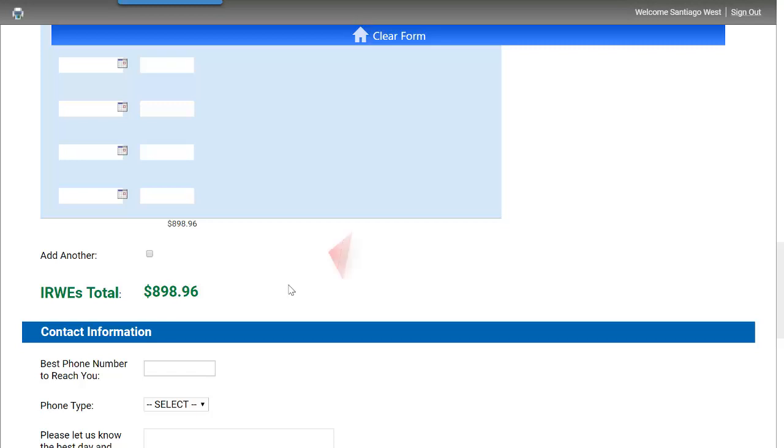As you enter information, the IRWI amounts total. Note that if the IRWI total does not exceed the IRWI minimum amount showing, you will receive an error when you attempt to submit.